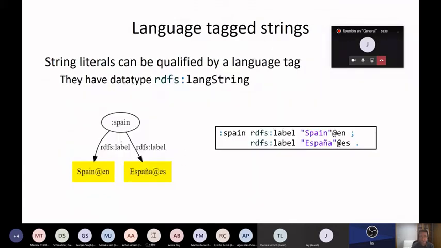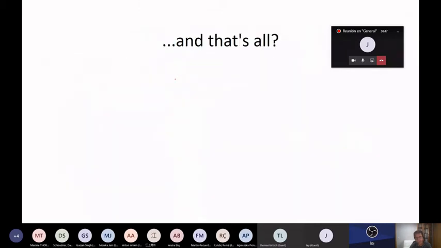So there is some X such that Bob knows X and X has age 23. Okay, then the last thing that we have in RDF is language-tagged strings. You can say, for example, that Spain has two labels. One is Spain in English, and the other one is España in Spanish. And you have this qualifier, this tag, which represents the language of this literal. So this is another thing that is built into RDF.